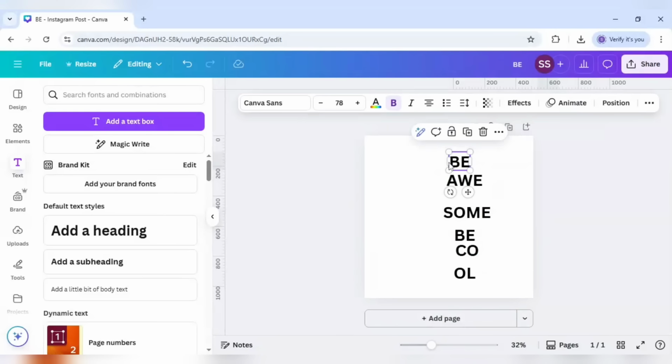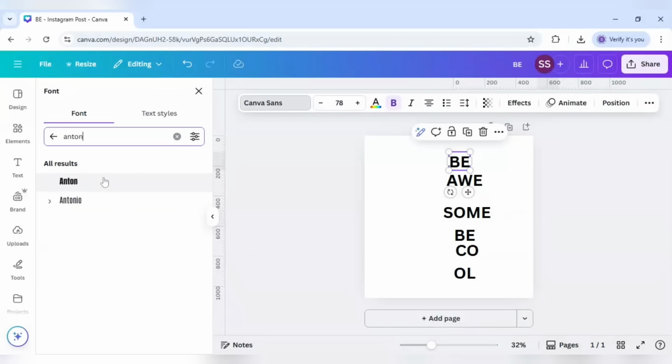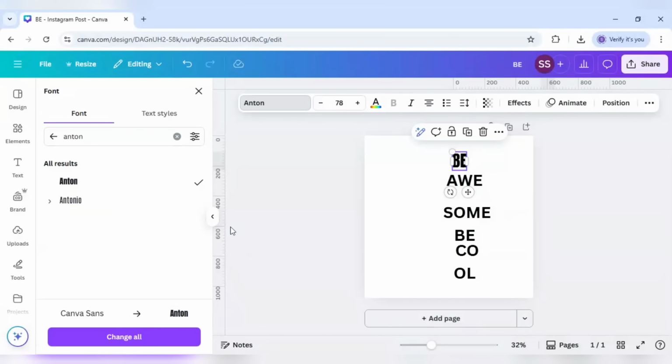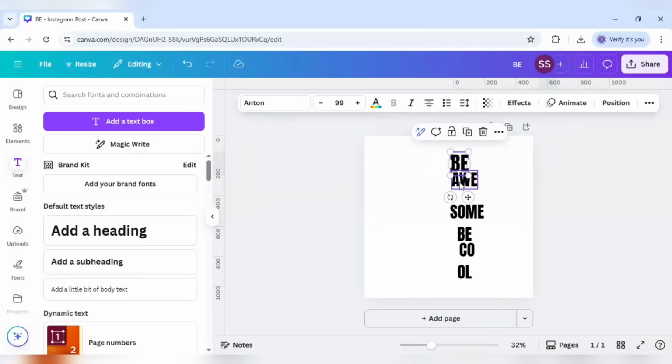Okay, and I will click the first one, go to font, and here I will type Anton. Okay, and select here and click on change all. Okay, so all the fonts have been changed. Now I want to change the font size. For the B I will be doing 99.